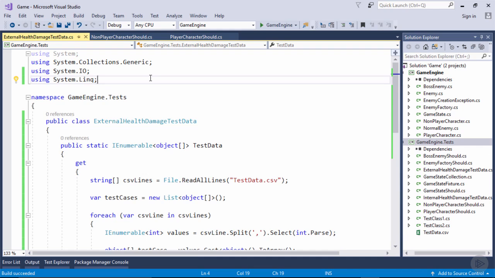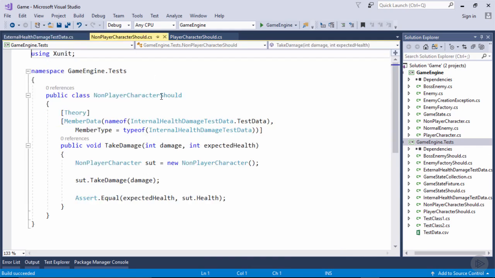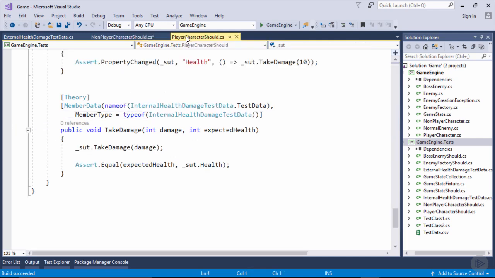To make use of the external test data, we can come over to our member data tests from the previous demo and change the internal health damage test data references to external health damage test data references. Let's also do this in our player character tests. Once again, change the references, and we'll build this to make sure there's no build errors.